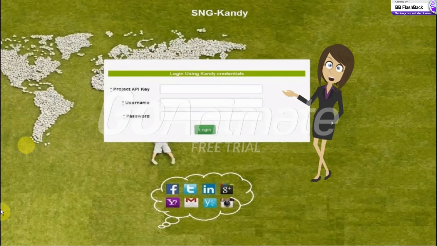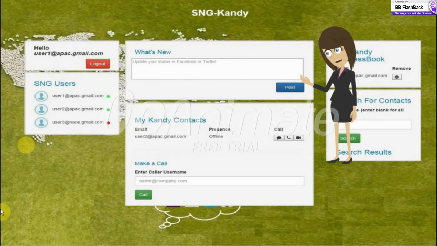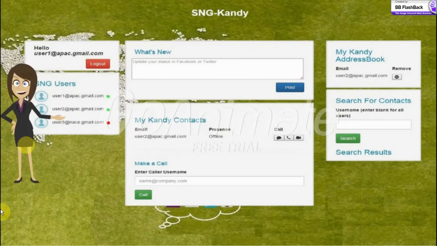On successful login, the user will be redirected to Kandy homepage. A user can view a list of all users registered with SNG. The user connected to both Kandy and a social network has a green dot while users connected to only SNG has a red dot. A user can post an update to Facebook and or Twitter from here. Post an update is an SNG feature that is integrated with Kandy features.